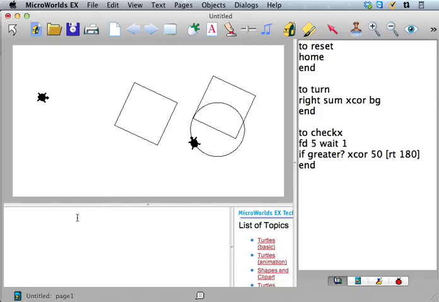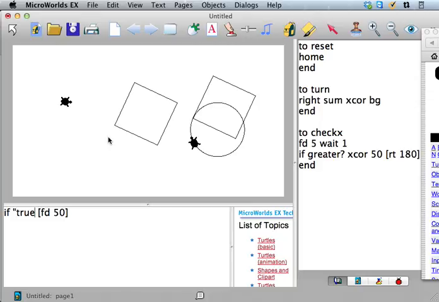So we could say if true, forward 50. Okay, and that'll do it. Because this first thing just needs to evaluate to true or false. Foo needs to figure out that he's going to get true or false from the reporter. Okay, so we have this reporter. Whatever reporter we have in this location, it better report a true or a false. Okay, that's what if means.